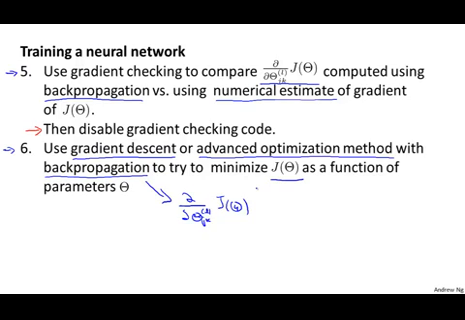Minimizing J of theta as a function of the parameters theta. And by the way, for neural networks, this cost function J of theta is non-convex, and so it can theoretically be susceptible to local minima. In fact, algorithms like gradient descent and the advanced optimization methods can, in theory, get stuck at local optima. But it turns out that in practice, this is not usually a huge problem.